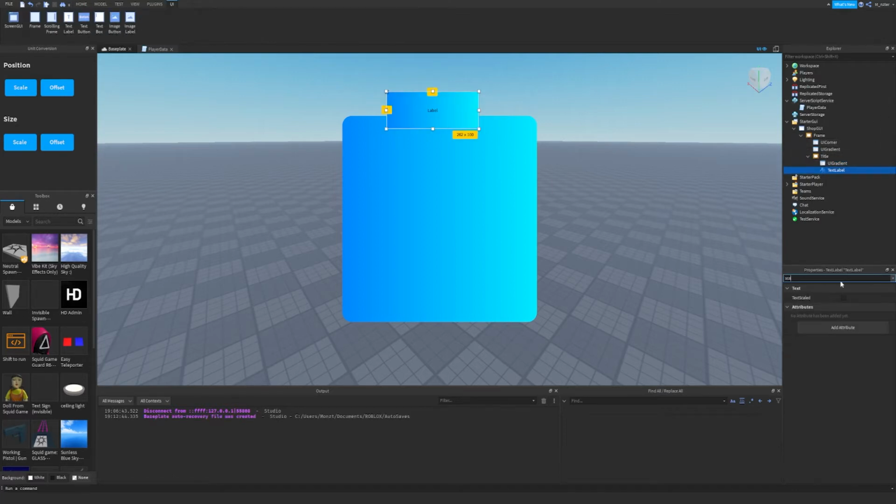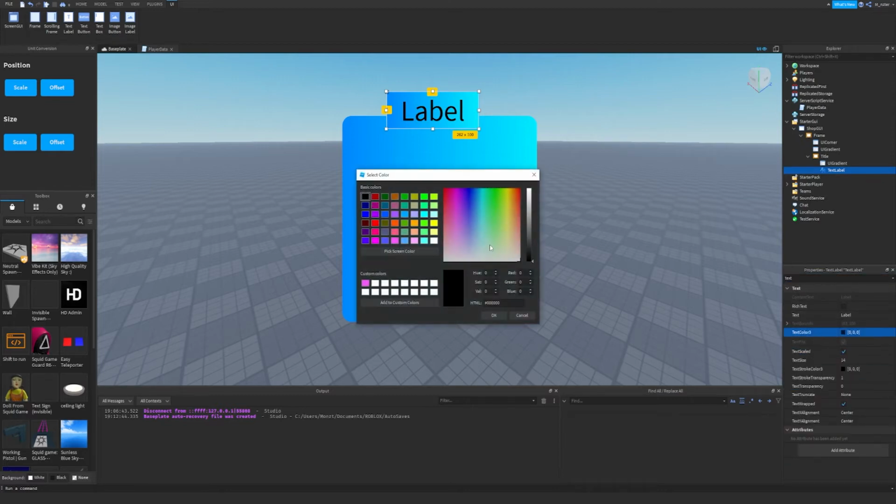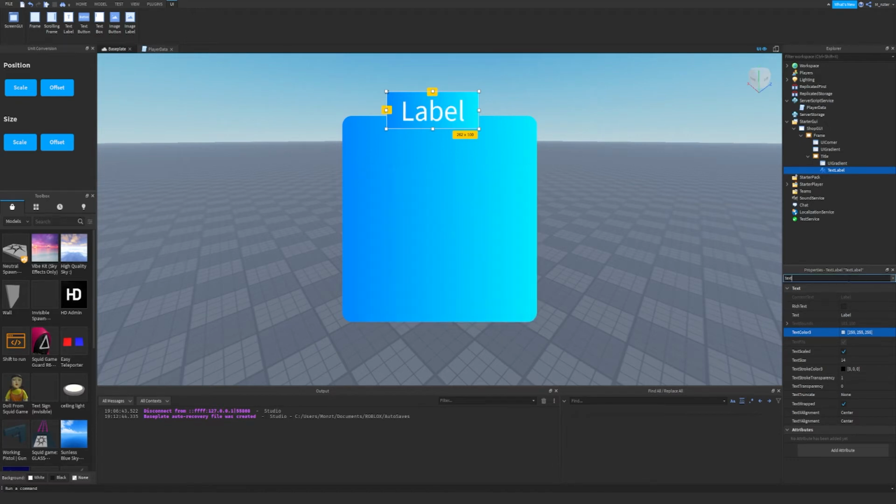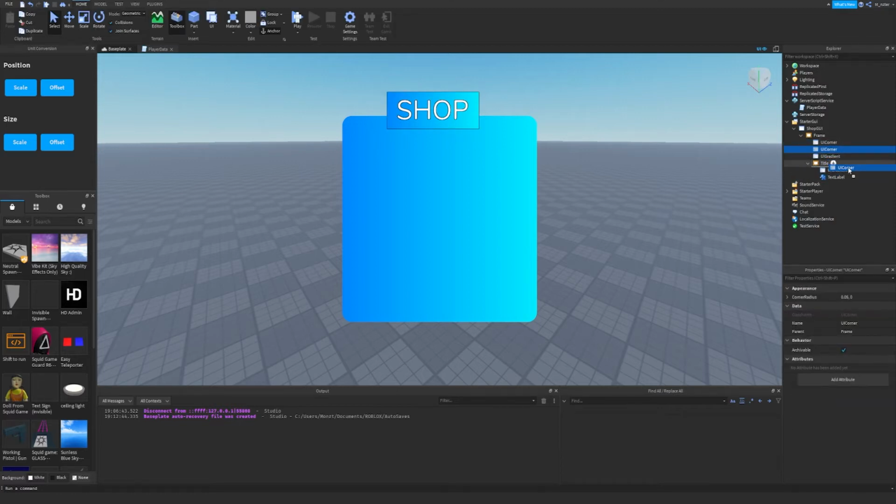The text label, we are going to scale the text. Let's go ahead and set the text color to white, and then let's add a stroke to it. Let's make the stroke transparency 0 so that we can see the stroke, and then let's change the text of the text label to SHOP in all caps, and then we can change it to whatever font we actually want to. I don't really care. I guess we'll just use this font right here. It's good enough. And then we can also copy the UI corner and throw that in here as well. It seems like we should actually make this a little bit more rounded, so let's say 0.1. Let's try 0.2. I'll do 0.25, and I think that looks nice.